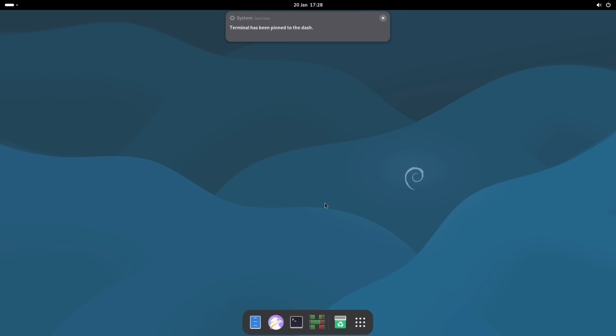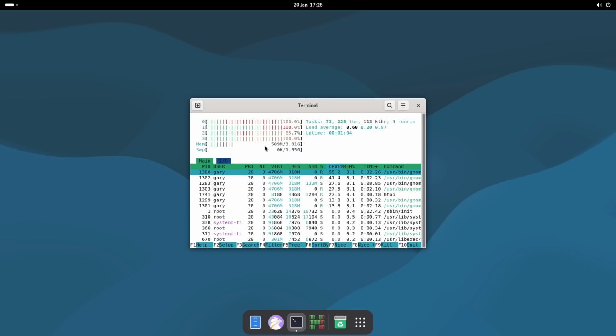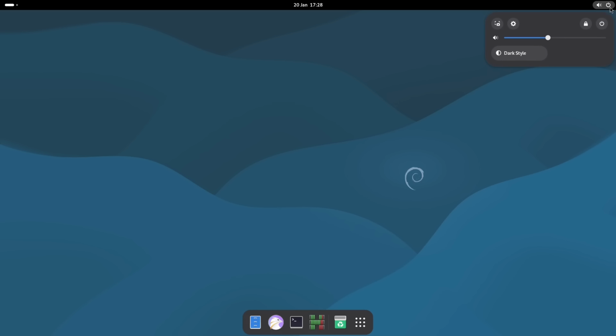In case you are wondering how the extension factors into performance, you can see here not very much. But we still have no audio, Wi-Fi or Bluetooth. We will start with Bluetooth.